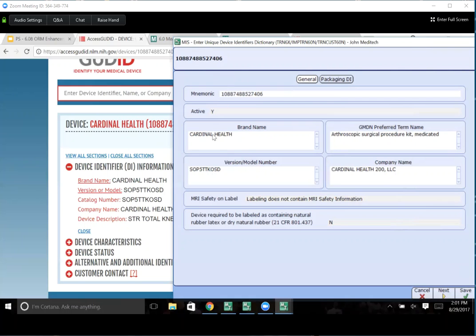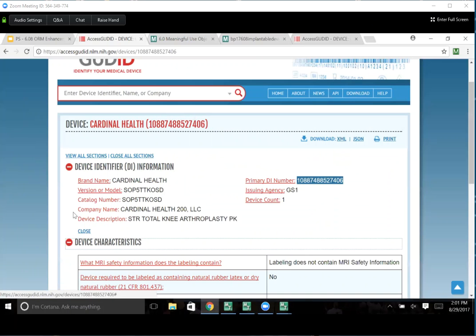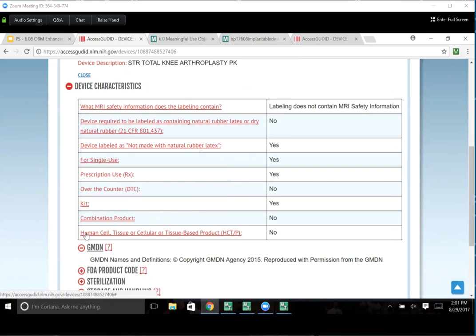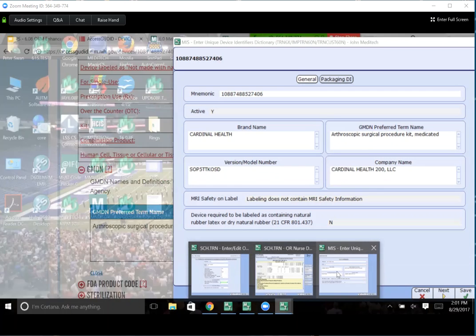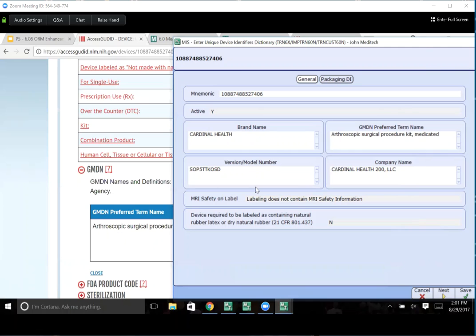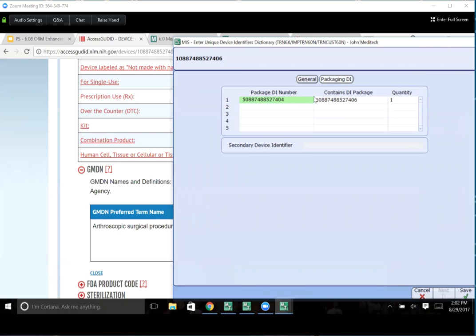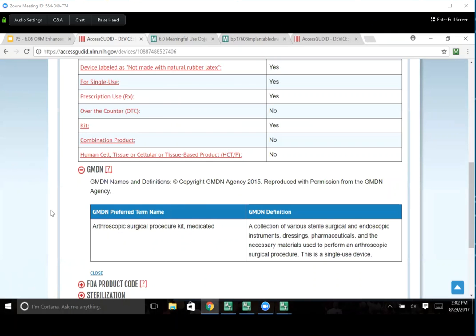If we want to actually see the information that's getting pulled in, you can see the brand name, again, matches with the brand name field here, the version or model number, the company name, and then you can even find the GMDN preferred term name. That can be found when we scroll under our device characteristics, the GMDN. Then even some other different fields will populate. So, for example, we have the MRA safety label, safety on label, and even in the packaging DI, it'll have a package device identifier number associated to it. Not all implants will have that associated to it, but that is just for packaging information.